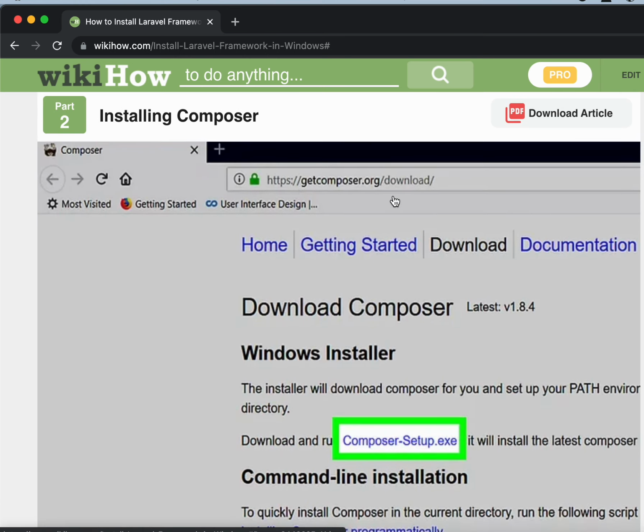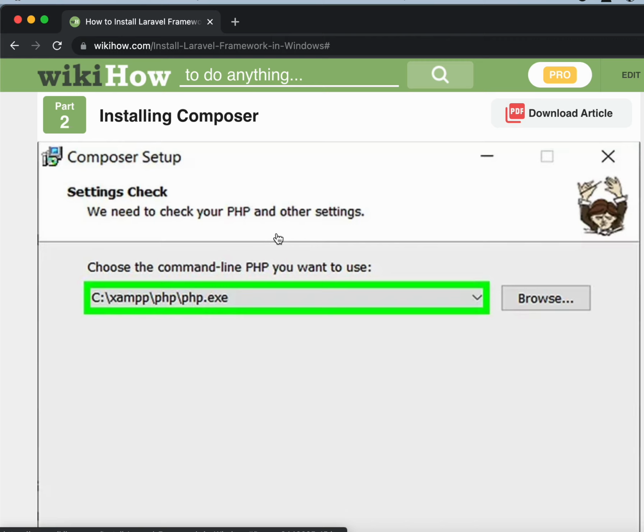If you click this Composer setup, an installation guide will be provided. Uncheck the developer mode because we will not do any customizations with this platform. After that, just click next. Then we need to check your PHP and other settings. Choose the command line PHP you want to use. Based on my experience, if you have already installed XAMPP, this will appear automatically.